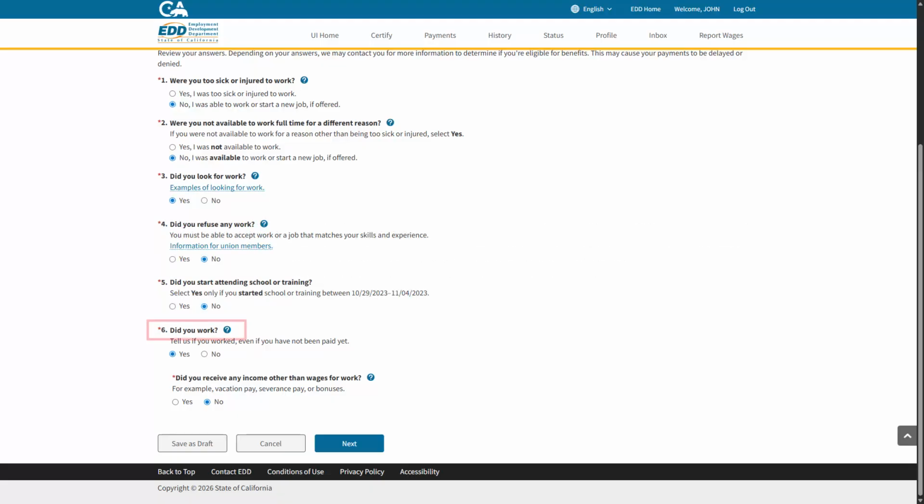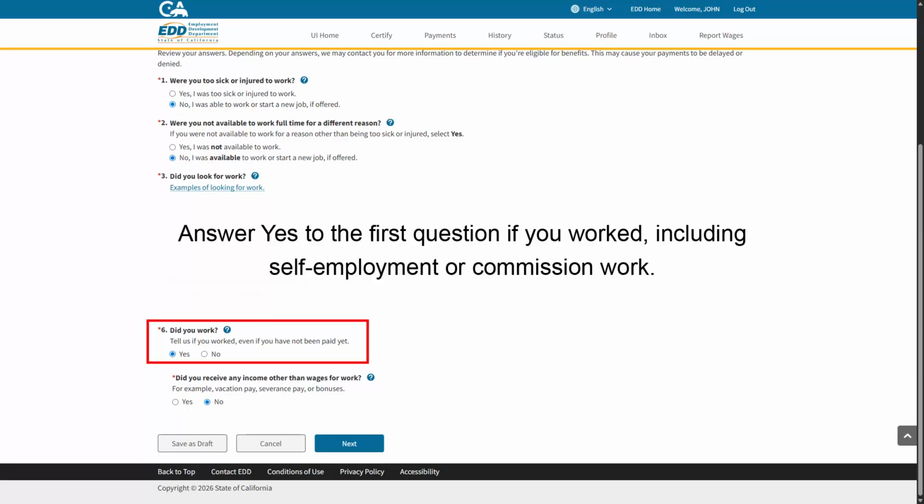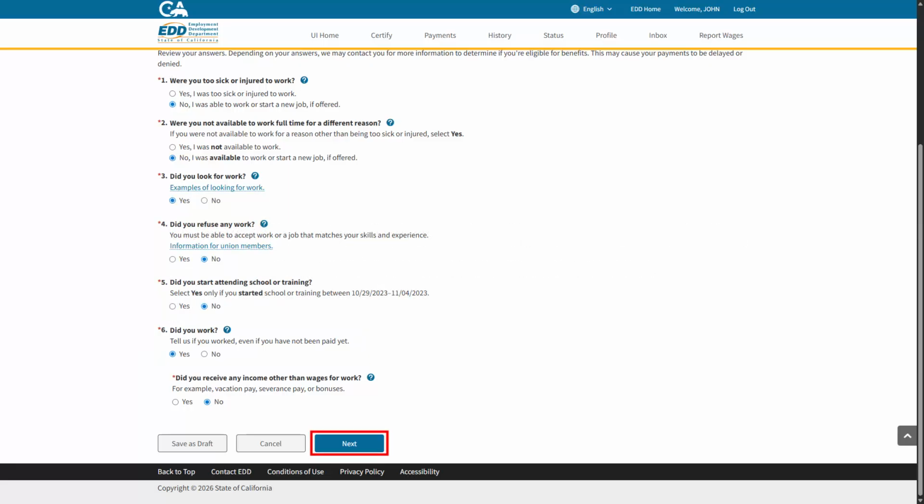Question number 6 asks, did you work? And did you receive any income other than wages for work? Answer yes to the first question if you worked, including self-employment or commission work. After answering all the certification questions, select Next to continue.